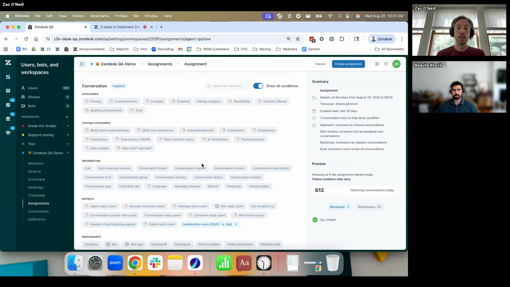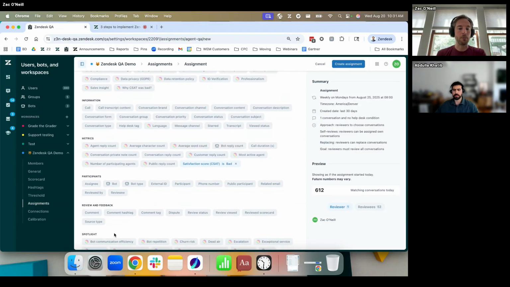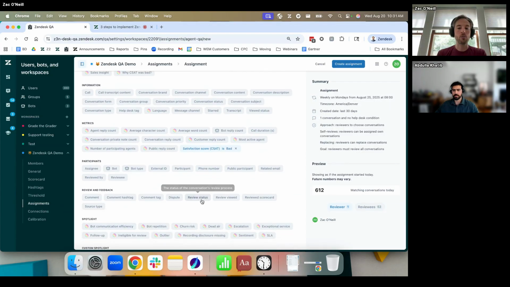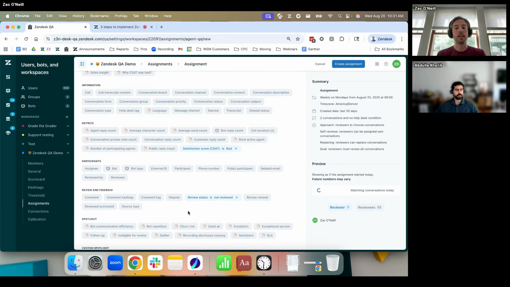Other pieces that I'd say are mandatory, but very key in my recommendation for how you should set up your assignment. So first thing you should do is underneath the review and feedback, we're going to choose review status is not reviewed. And that makes sure that you aren't reviewing a ticket that's already been reviewed. That's one thing.